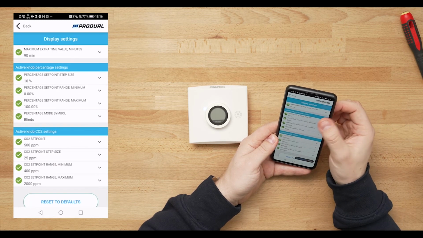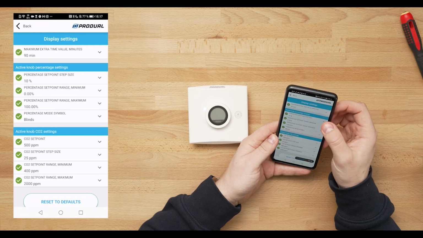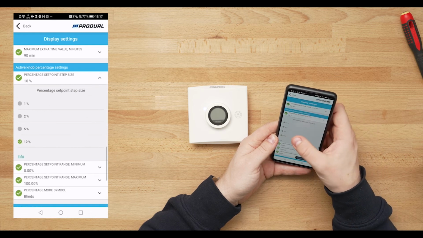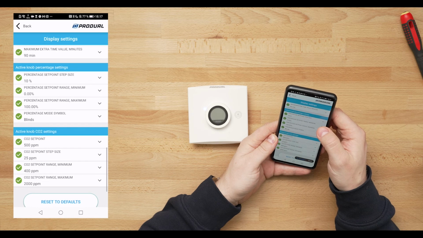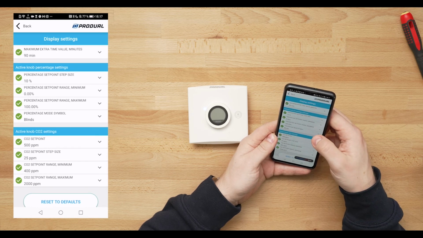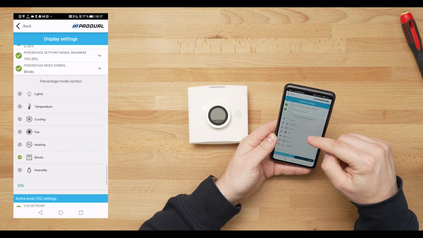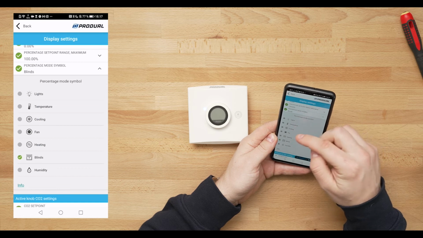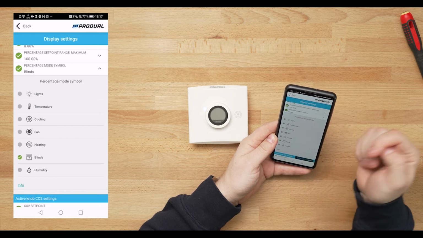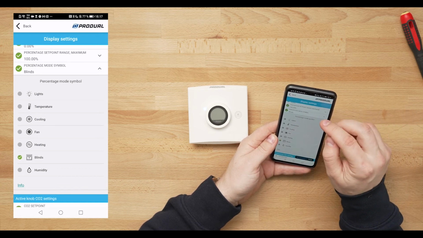Then we have active knob percentage settings. Here we can freely select the size of the steps of the knob, the minimum and maximum value, and also what kind of symbol we are showing on the display screen. So here we have lights, temperature, cooling, fan, heating, blinds and humidity. In this example, I'm now using blinds.